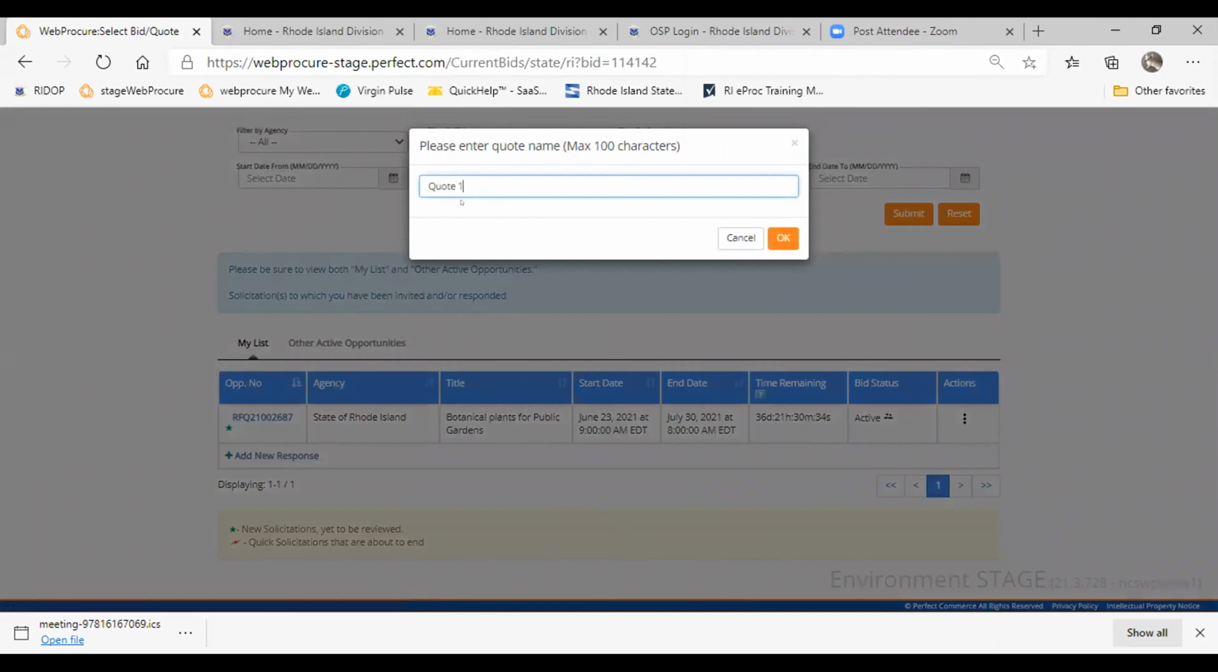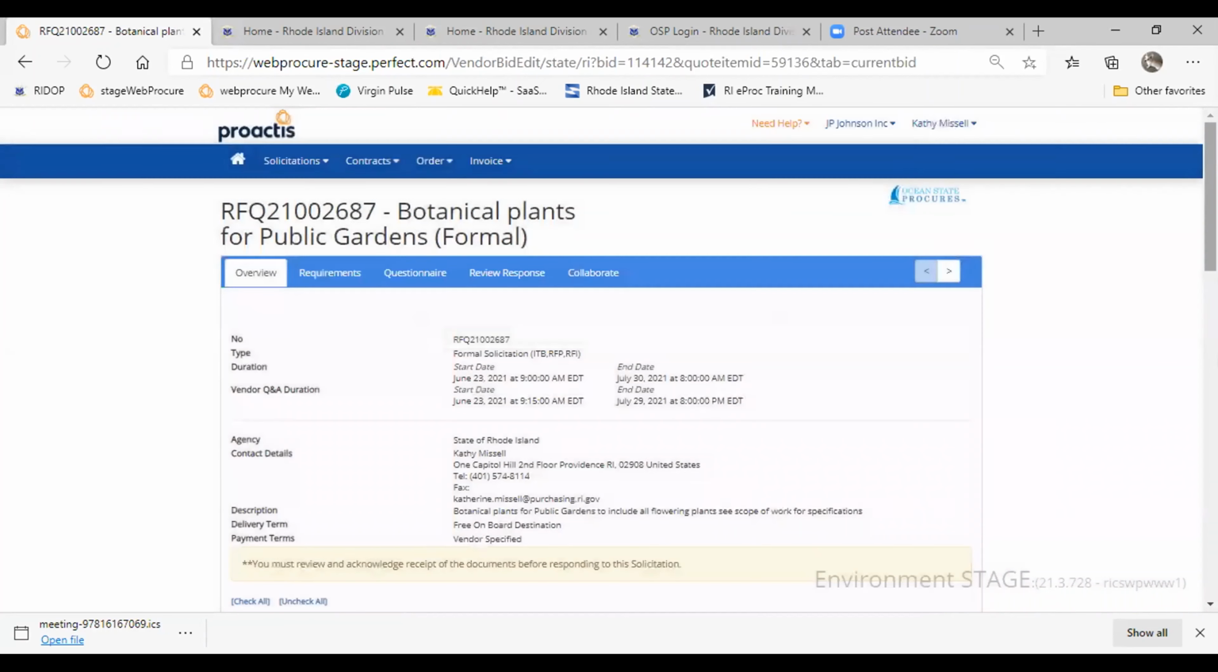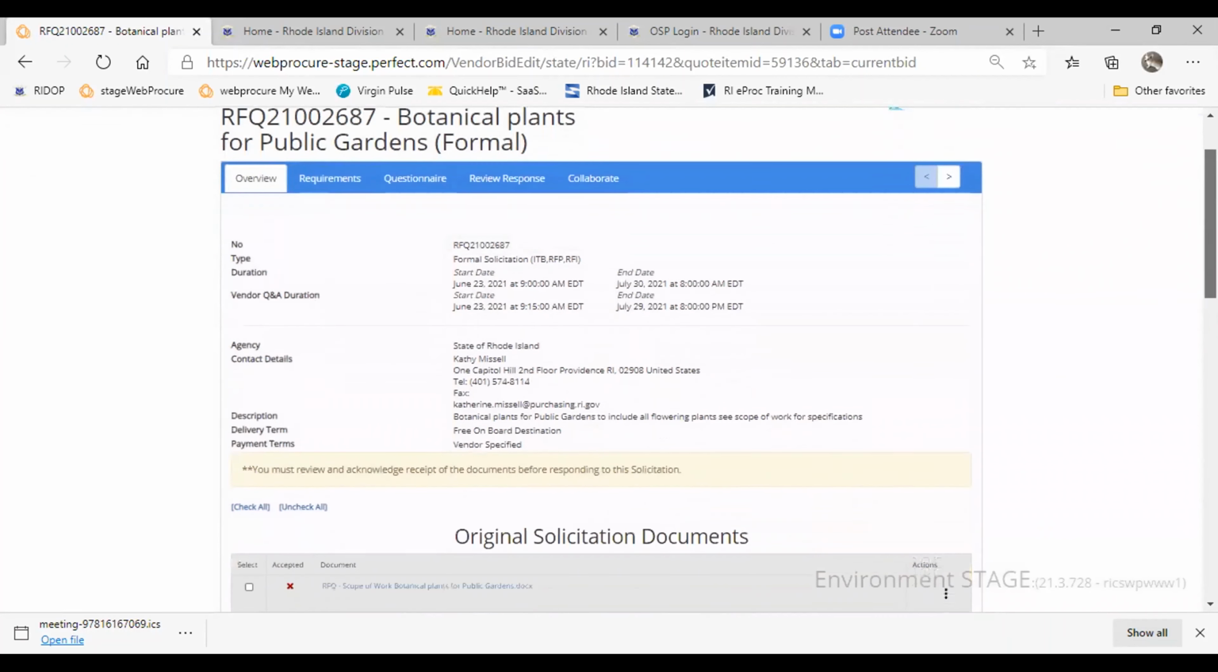It comes up as quote 1. You can rename that or just leave it as quote 1. There may be cases where, let's say you're a distributor and you offer more than one manufacturer of a particular type of item that the state is looking for. You could put in multiple quotes, but that should be specified in the bid, whether it's allowed to enter more than one quote or not. Once you do that, you will come to what is called the overview page.